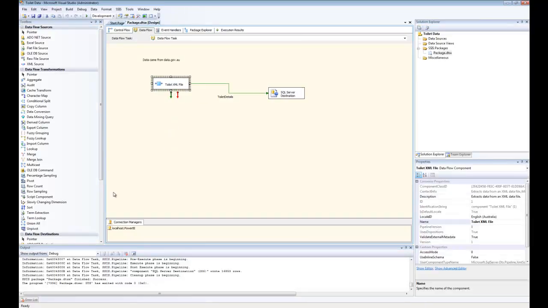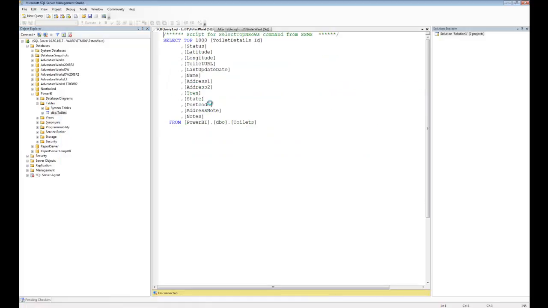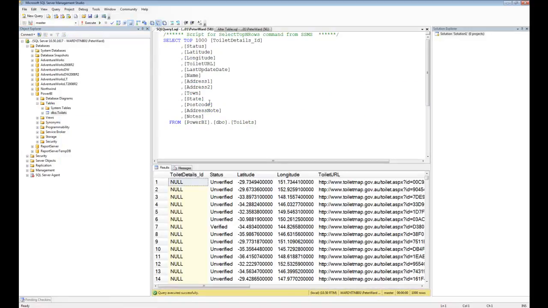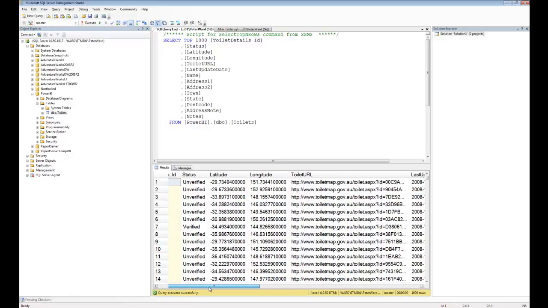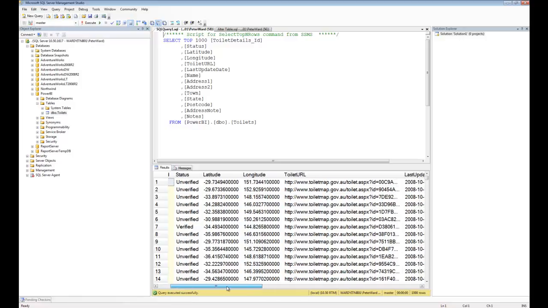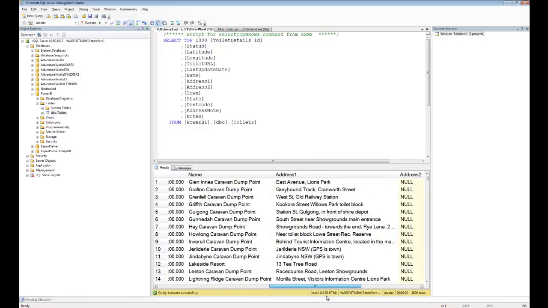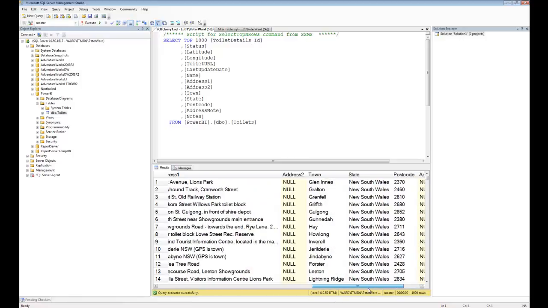And now if I flick back across to Management Studio, what you'll see is if I refresh my tables, now I have my toilets table here. So I can right click on that toilets table and select the top 1,000 records in there. Now what that's going to do is show me the information that I've loaded into this table. Here's all the data. I've got latitude and longitudinal information about where the toilet is located. I've also got some name and address information listed down here.